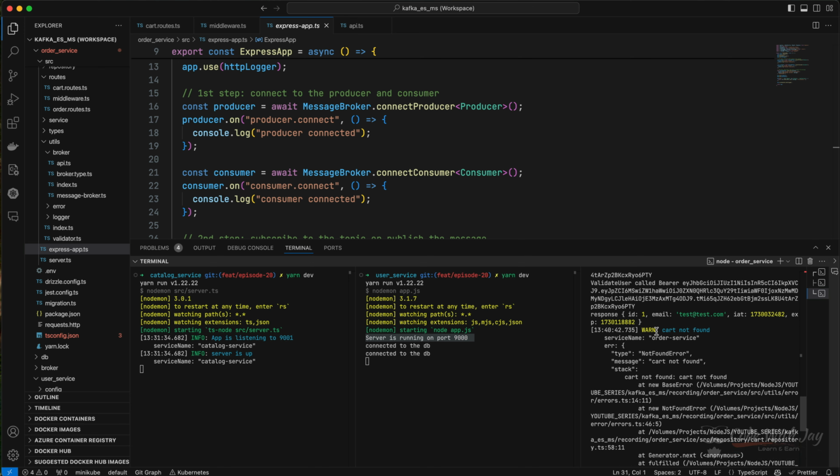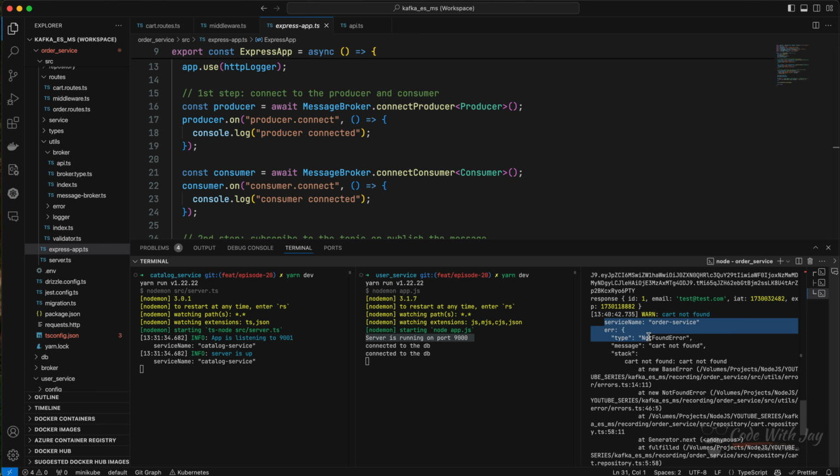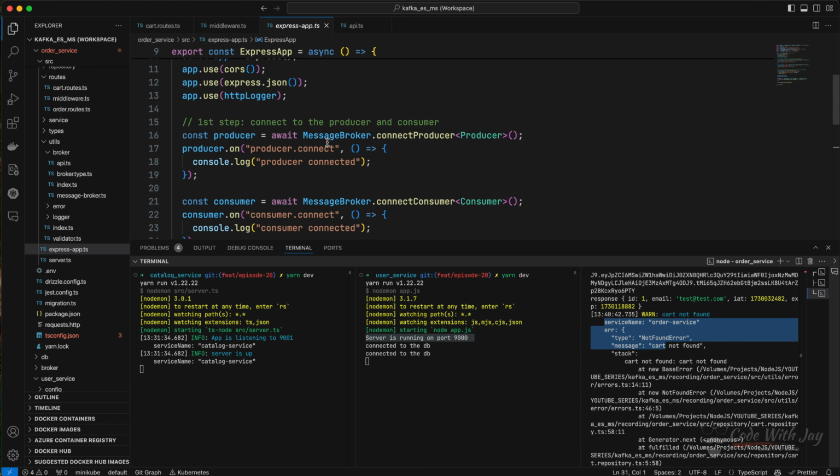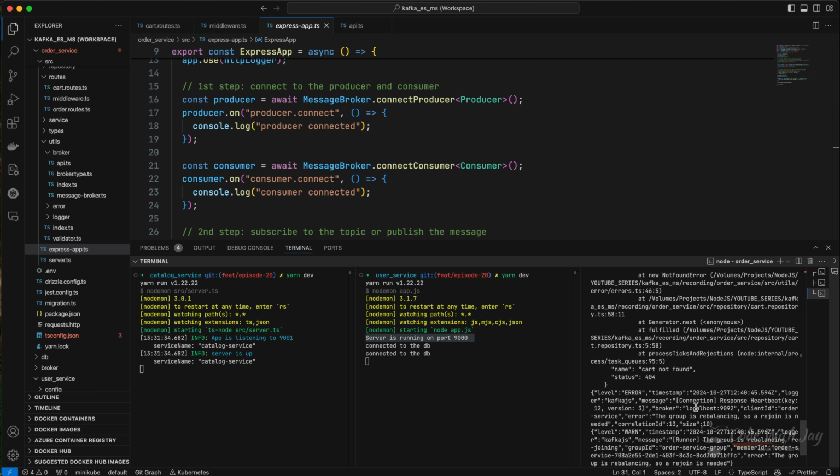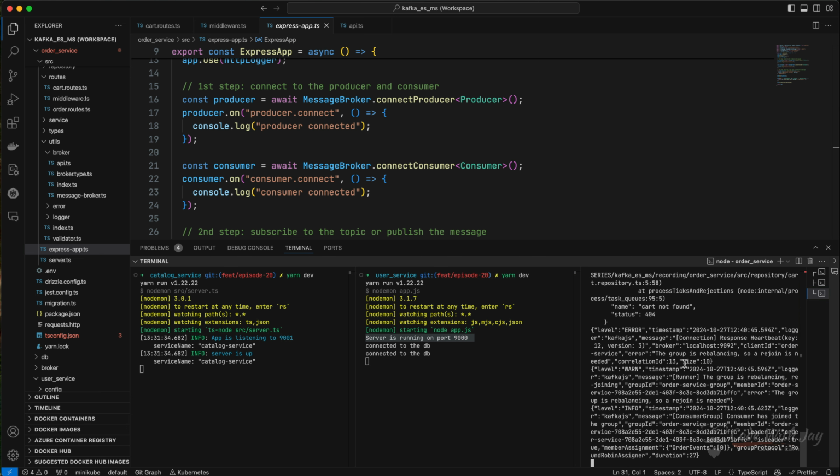I think card not found. This is fine, because this exception is exactly what is being thrown from here. We are producing some kind of events, but we are not handling them correctly. But cool, it's a good sign.